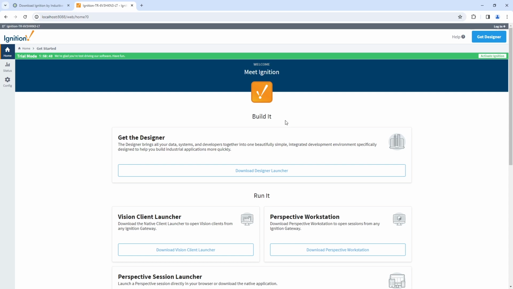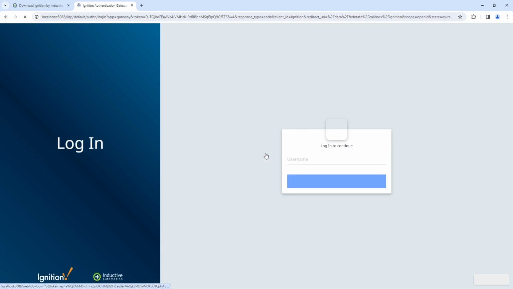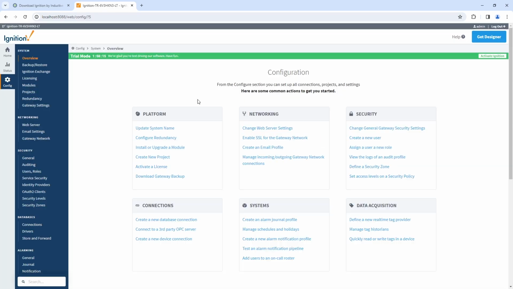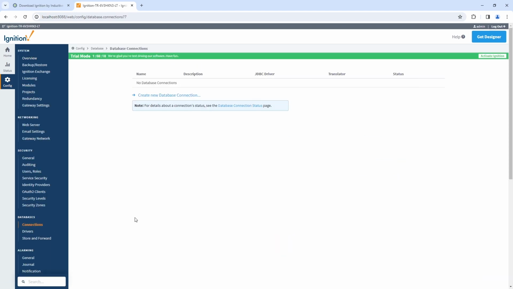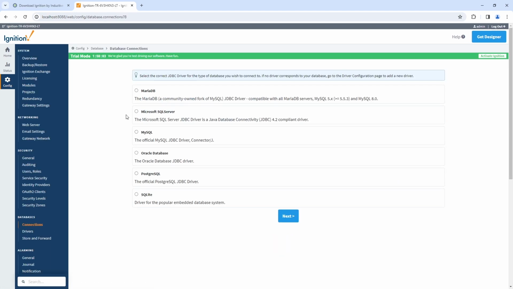So one of the first things I can start doing is to connect Ignition to some of my external data sources. I'll start by connecting it to my database. I can make configuration changes to my gateway by going to the config section of the gateway webpage. Once there, I'll scroll down to databases and click connections. I'll create a new database connection.